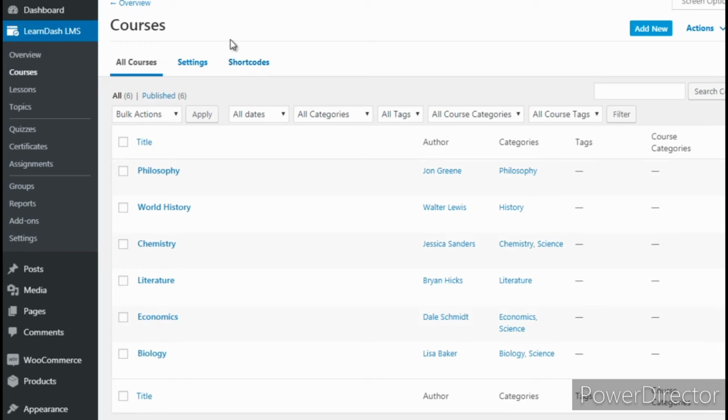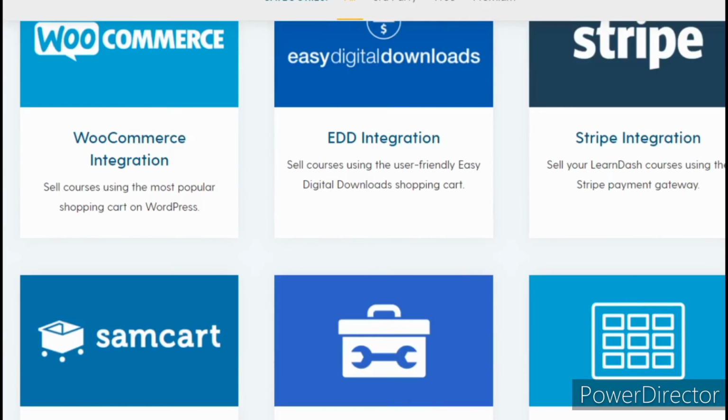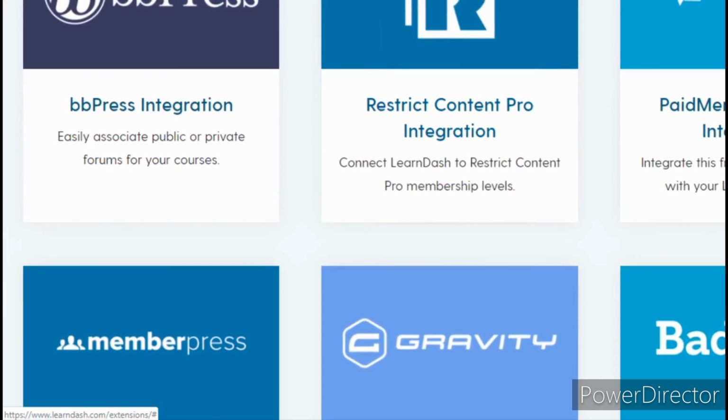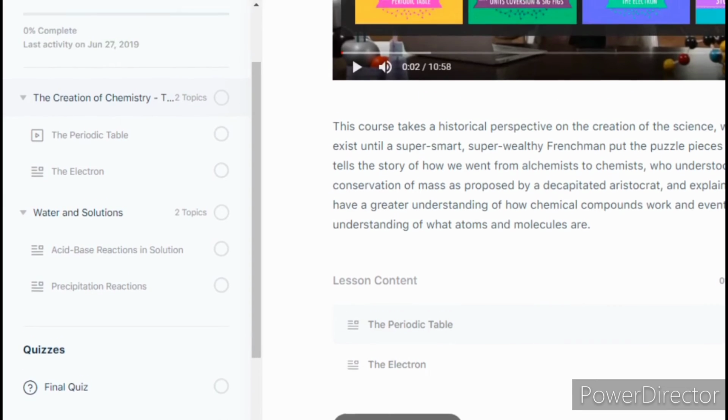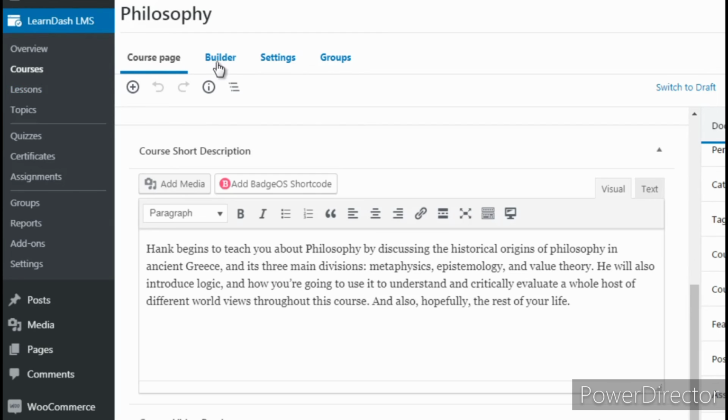Now, within add-ons, that allows you to add different elements to your learning management system. So we showed you earlier, if you go to the LearnDash website and you go to add-ons at the top, you'll be able to get a list of different add-ons that you can use and integrate into your site. Now, if we go into a course, in this case, we have philosophy, you can see that there's the title, the description right here.